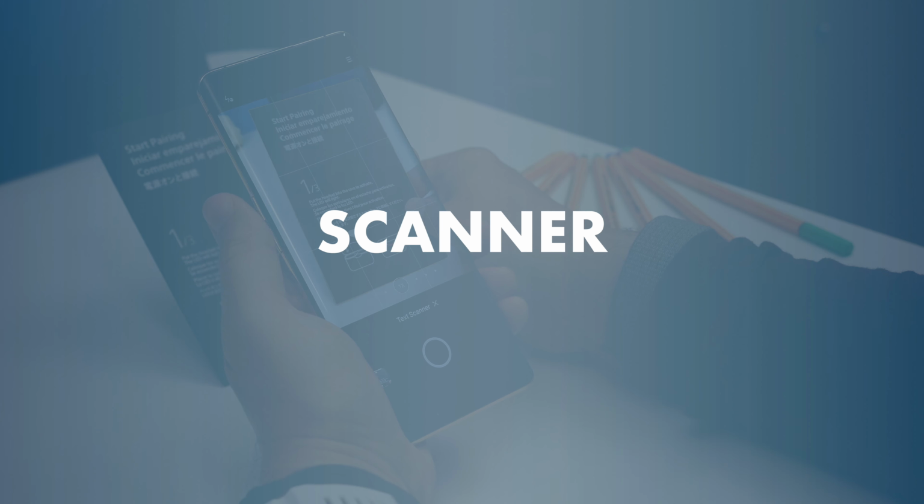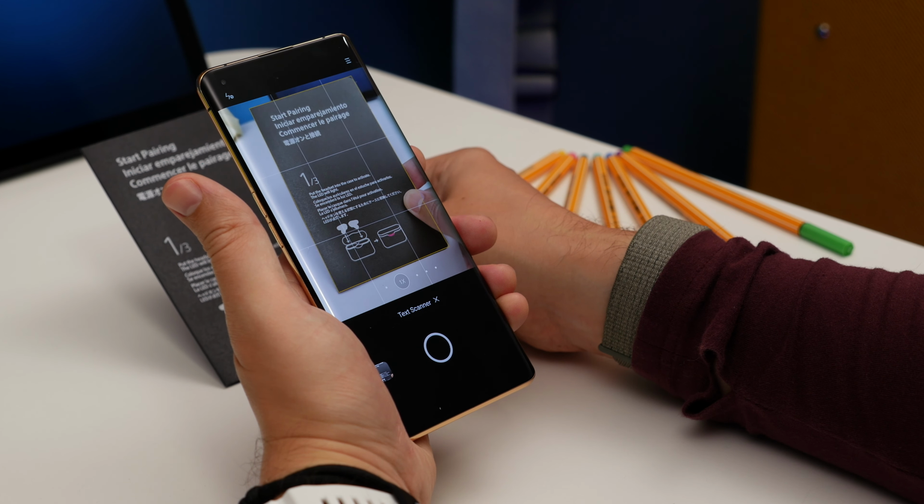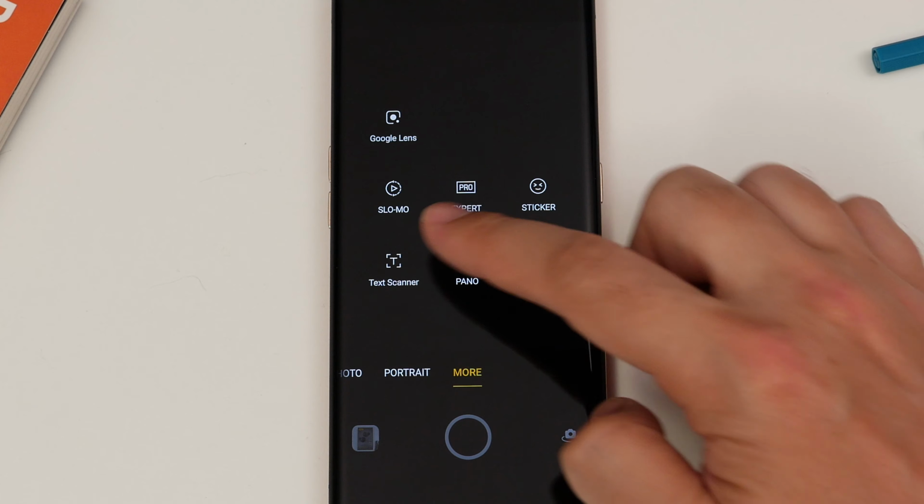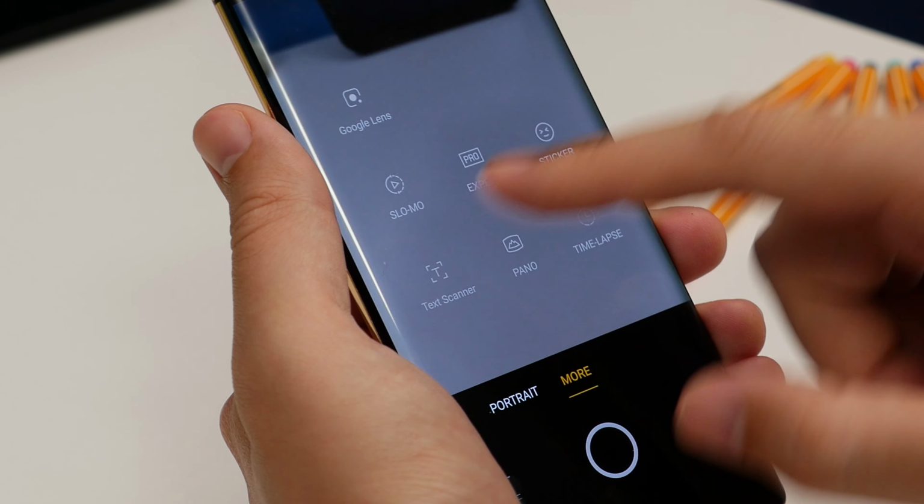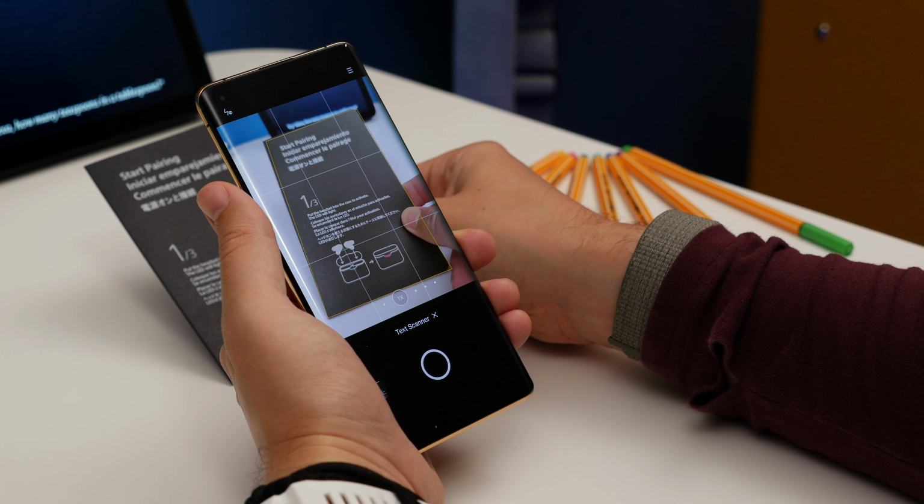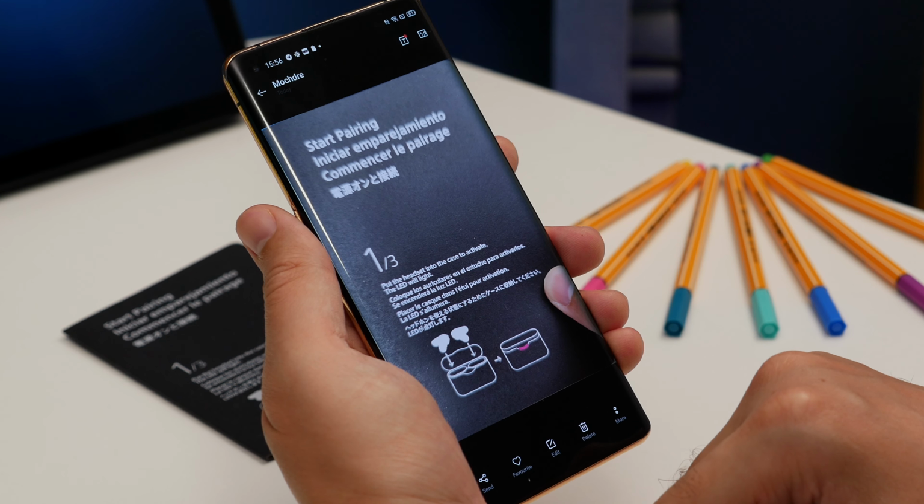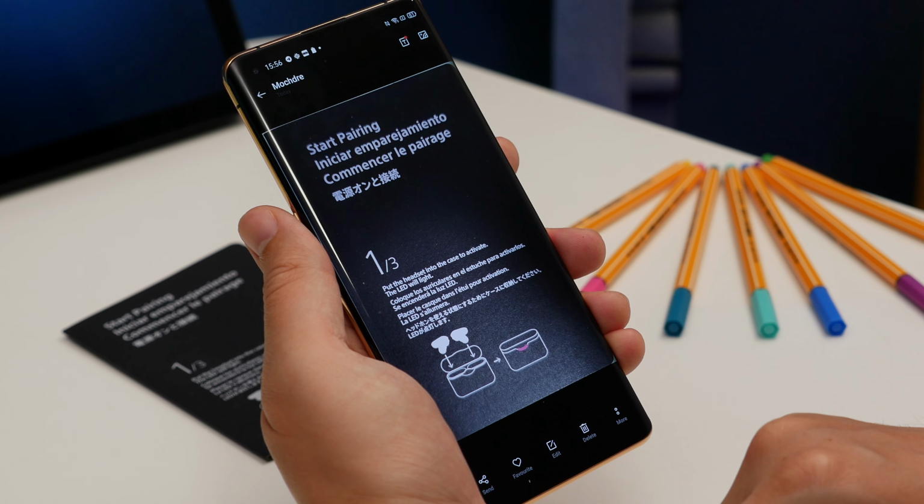So the camera actually has a text or document scanner built in as part of the app as default, so all you have to do is open the camera app and now swipe across to More. Now choose Text Scanner. Using this over a document or piece of paper or card with text on it will automatically detect the document's edges. Snap the photo as normal and it'll save that document as an image in your camera roll.